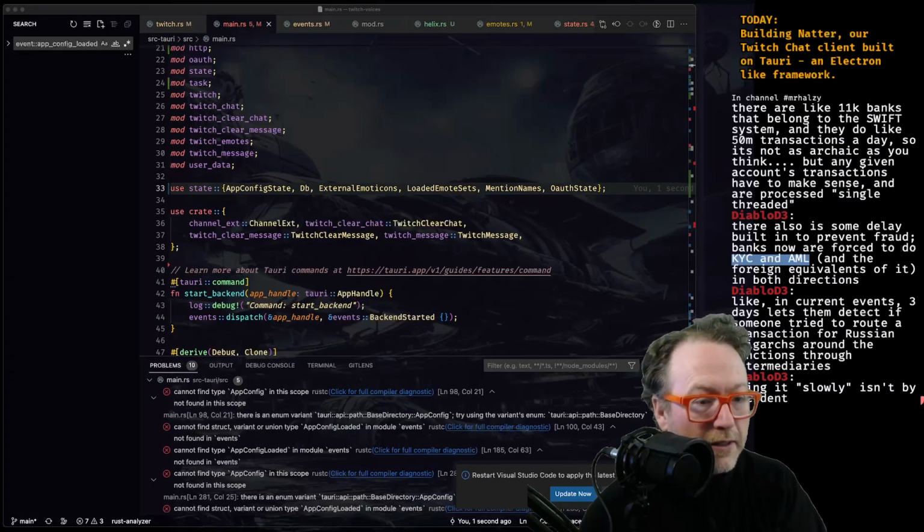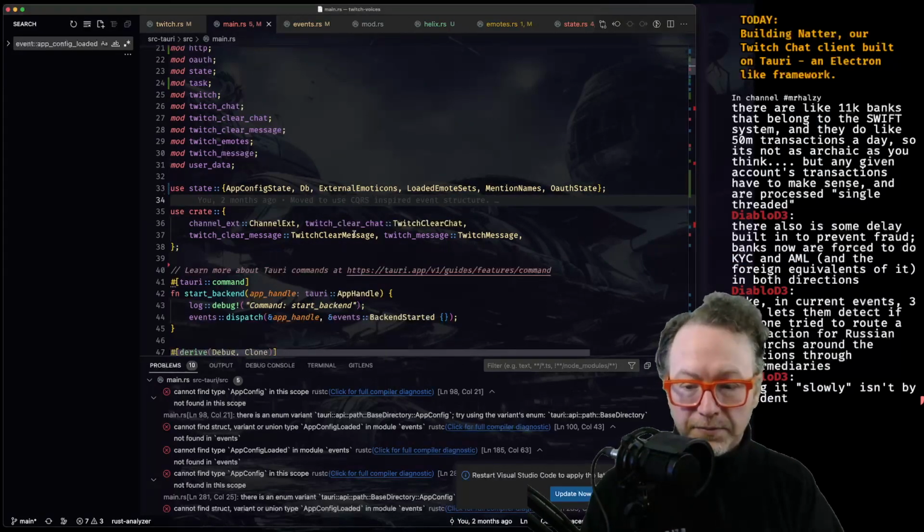Current events. 3 days lets them detect if someone tried to route a transaction for Russian oligarchs around the sanction. Oh, interesting. I see. Okay.